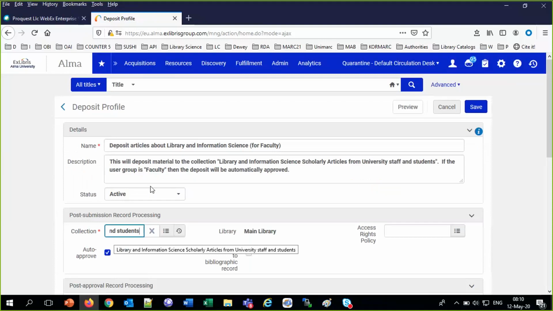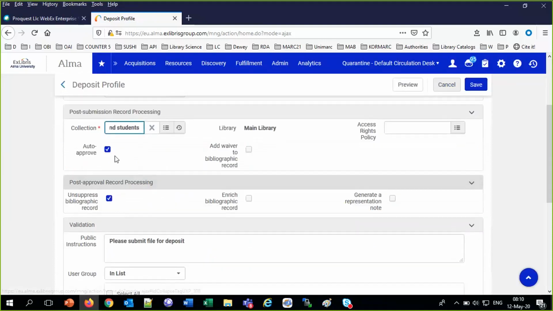My deposit profile is active. Now this one says auto approve. We're going to see that it's possible to create the profile so that when an end user does a deposit, it will require approval from the Alma staff user before it actually becomes part of the repository. So we have auto approve checked, so it will not need approval.